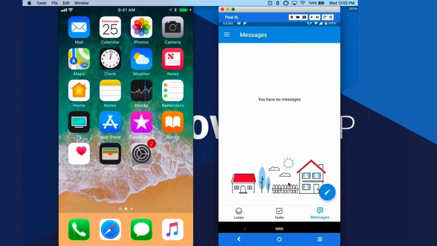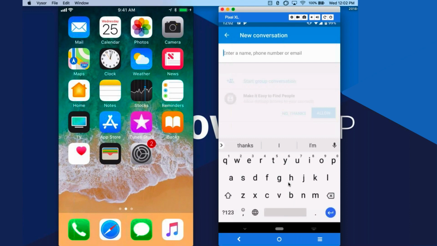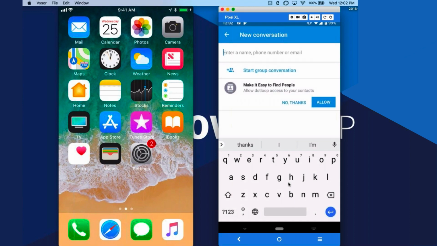So I'm going to create a message by hitting this button down here in the bottom right-hand corner. Looks like a little pencil. Click that. Couple things here. One, there's a prompt to enter a name, phone number, or email. Simple as that. I can start a group conversation, which we will do a little bit later. We're going to start with a one-on-one conversation.